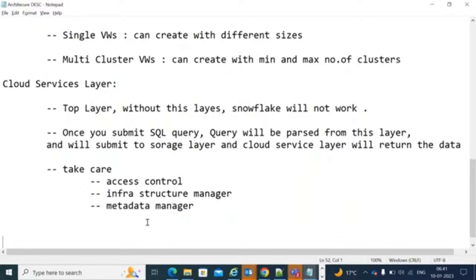What is the meaning of parse? Parse is nothing but it will check the syntax, and if everything goes well, then the request will go to the next level. So when you hit the query in your Snowflake, the initial layer, the cloud services layer, will accept your request. It will parse the query, and then pass it on to the virtual compute warehouse.